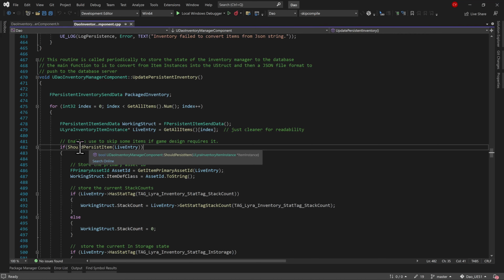We determine whether we should persist this item. So we have a flag. Some items like the pistol, the rifle, the health pack, we don't want to store those in the database. Those are set to off, but the other items we do. So we first check that. That allows us to skip the block.